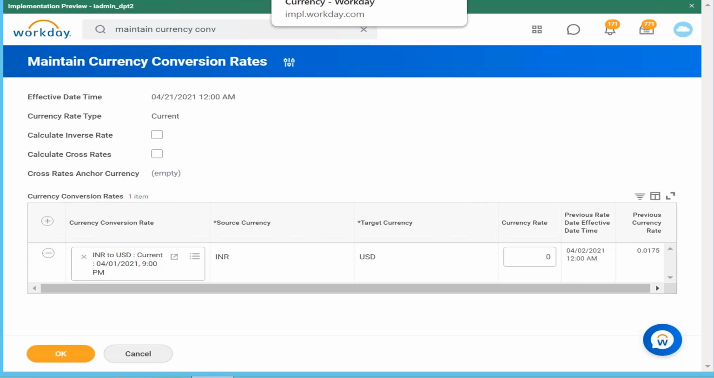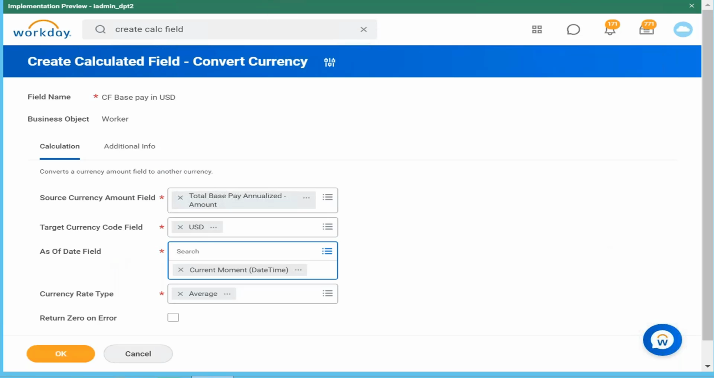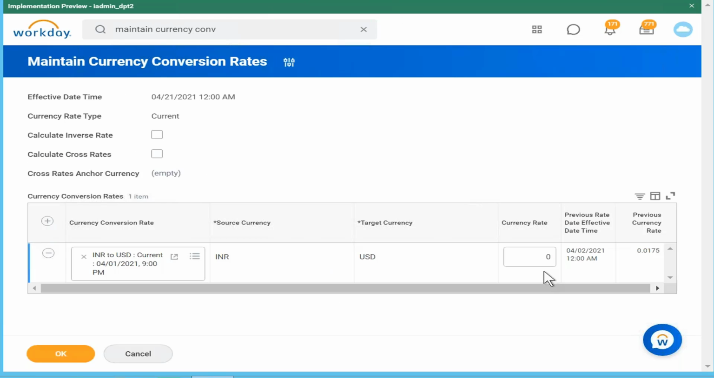So if you enter over here current date and time, so annoying. If you enter here current date and time, your particular field will run into error because as of the current moment when the report is being run, the currency rate is 0. So it's not going to work. So always go and verify this, if at all there is a current, or let's look at something called average.